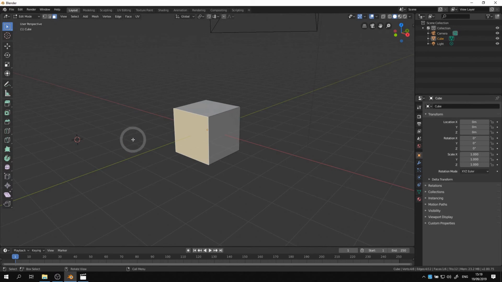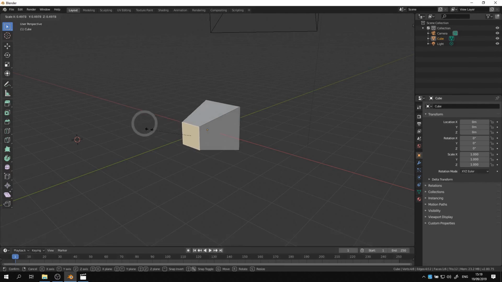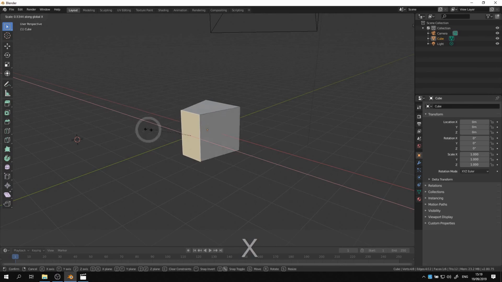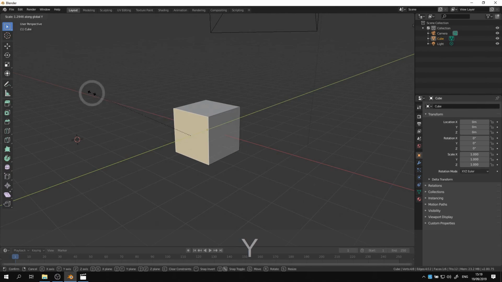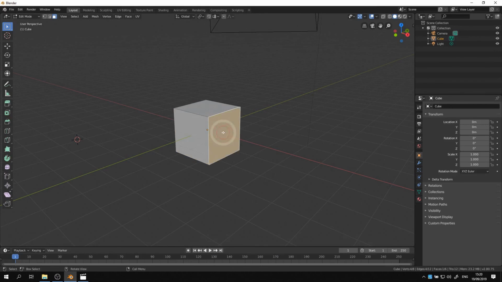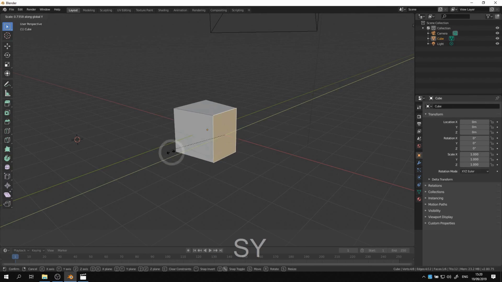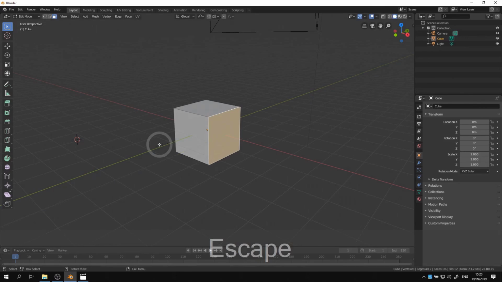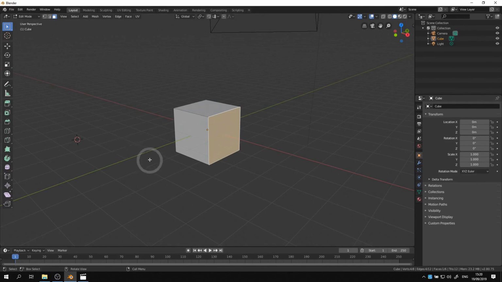And then we can scale a face as well. Hitting S, scale, make it smaller, bigger, smaller, bigger. And Z to constrain the Z-axis, X to constrain the X-axis, but the Y-axis doesn't work because there is no Y direction on this face. Let's scale this one and hit escape or right mouse button to cancel out.